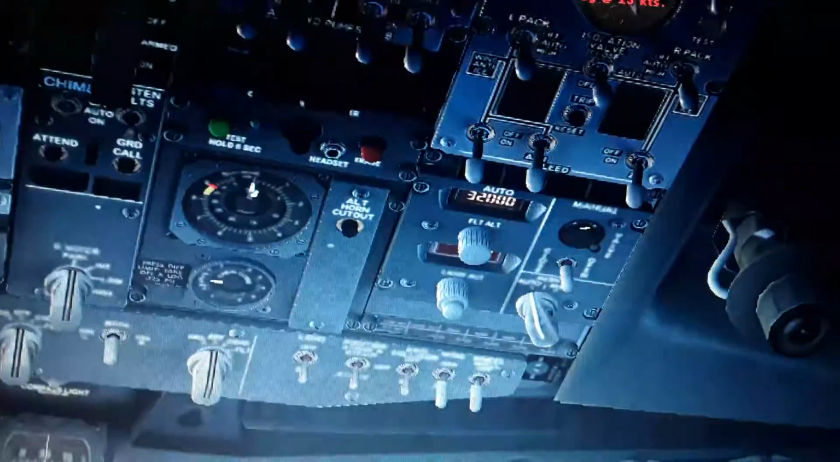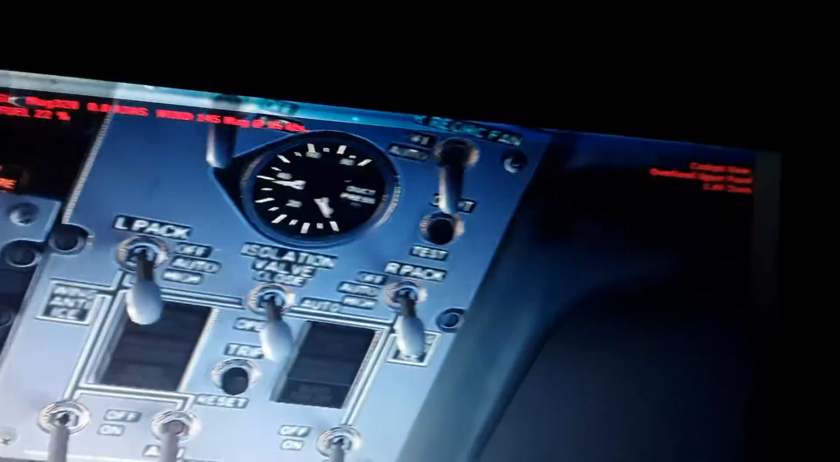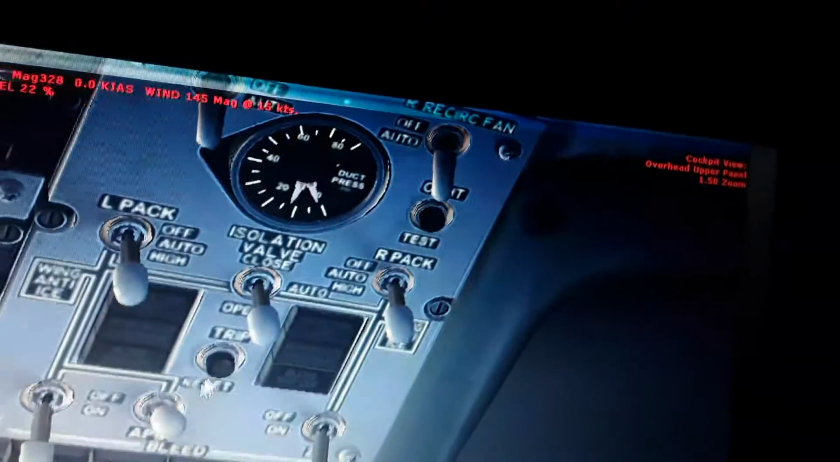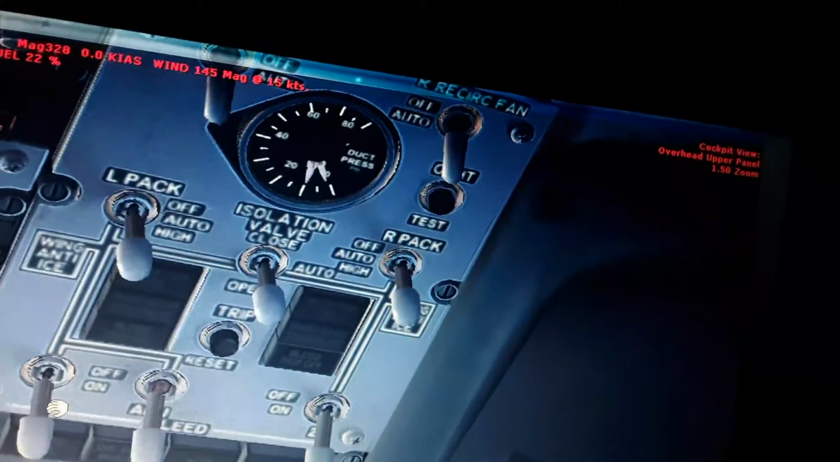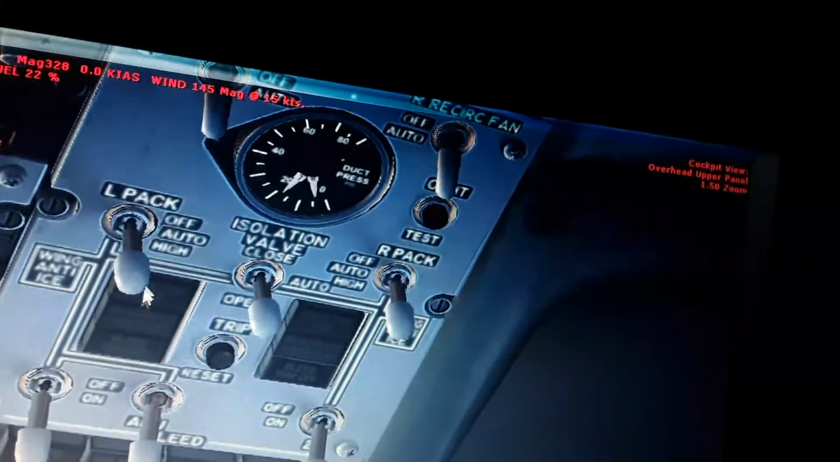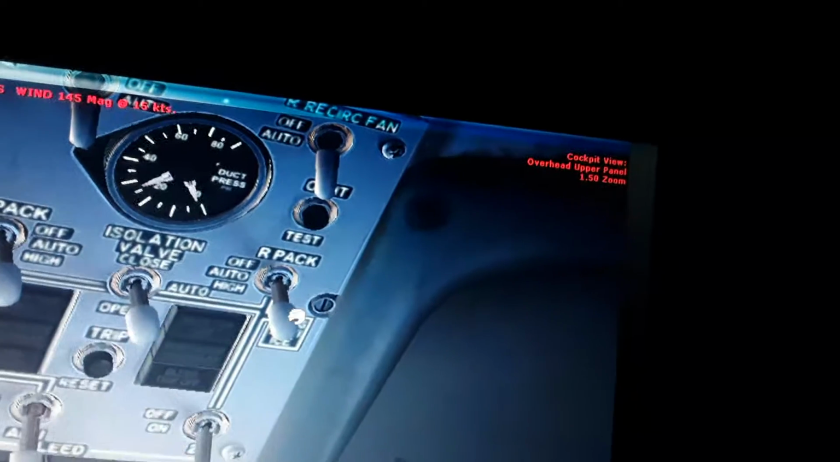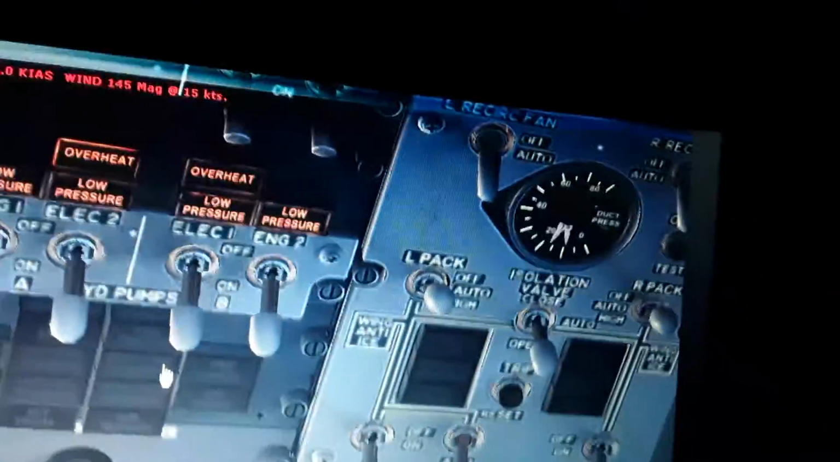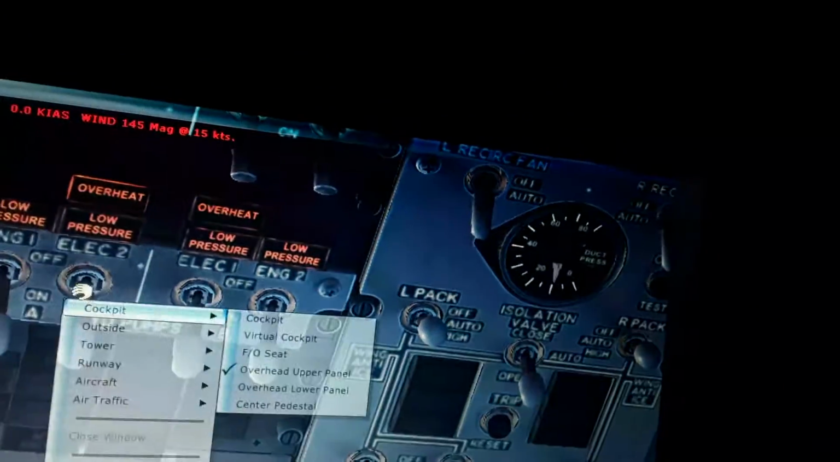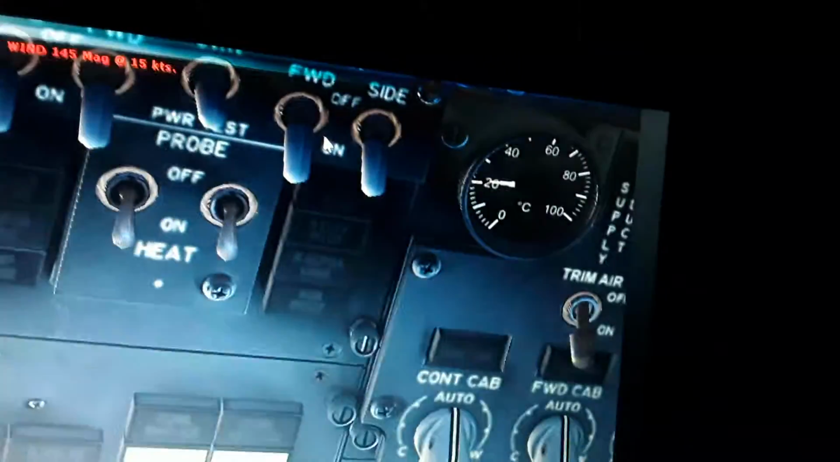So we have an APU supplying the bleed air. If I turn it off, there is no bleed air to start the engines and pressurize the hydraulics and the cabin. So I'm going to leave this on, turn the packs off, the isolation valve in auto. I'm going to turn the electric pumps off here. I'm going to be very fast for this flight.